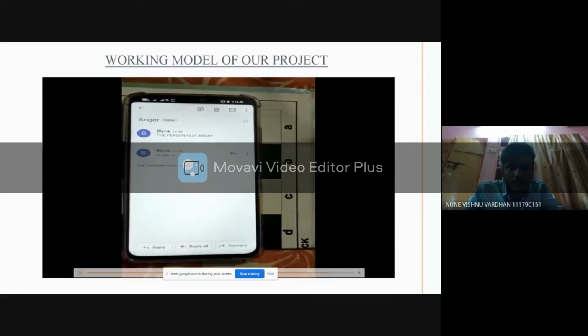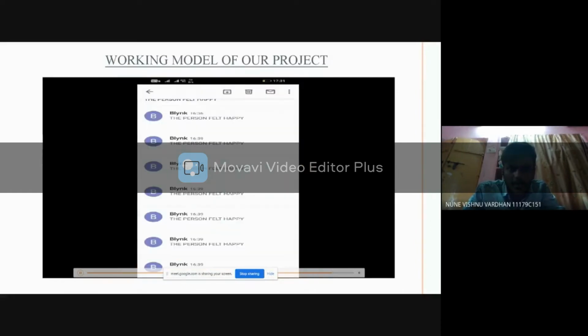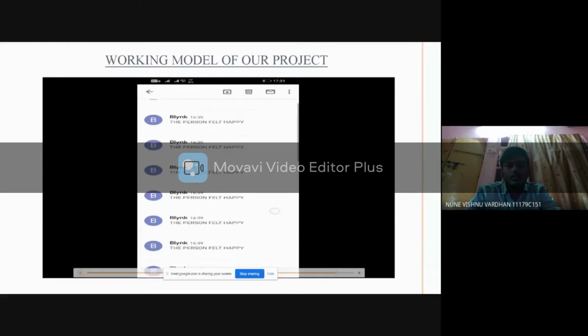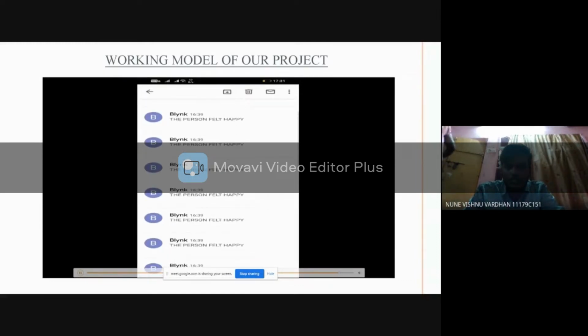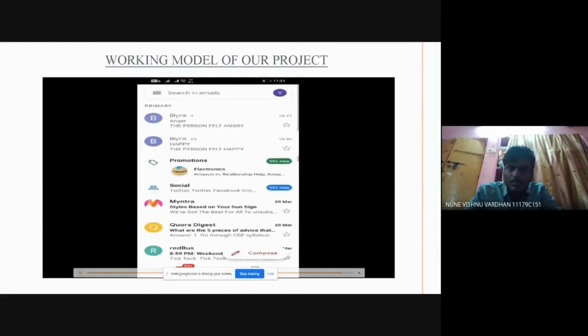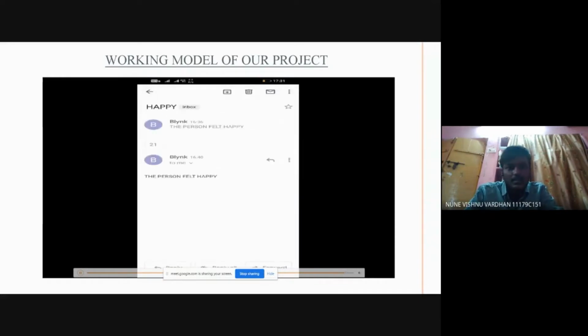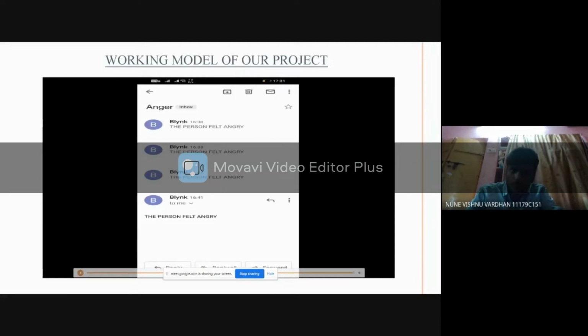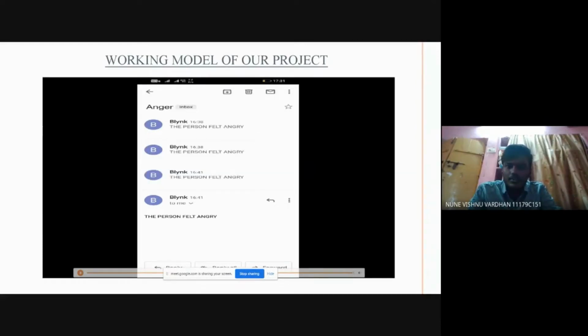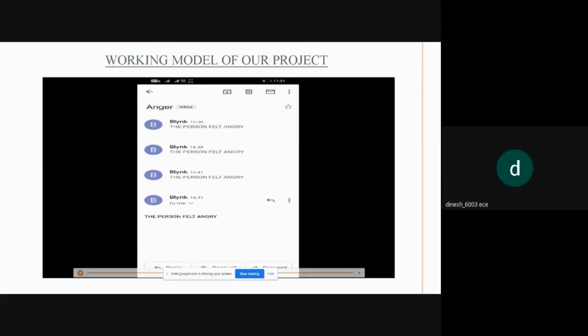These are the emotions we have detected, and it will immediately give the response as a Gmail notification, whether the person is happy or felt angry. This will be very useful to monitor the anger of a particular person. This will be the final output of our project. Getting the notification. Yes, sir. Now it is showing that the person is angry.